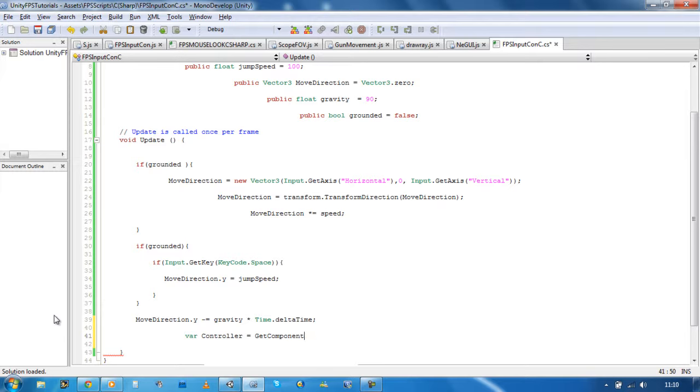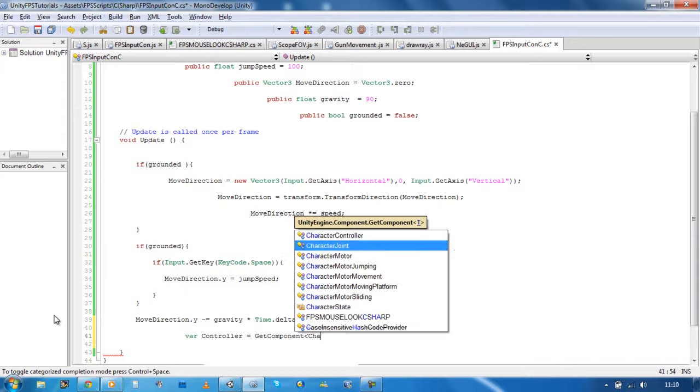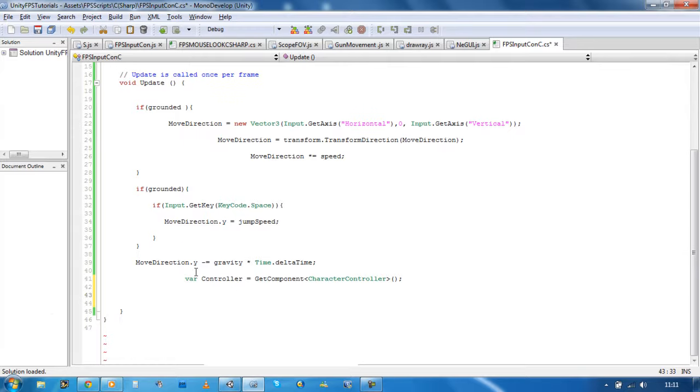In Java we put open bracket, in C# we put the greater than and less than sign. So less than character controller, and then the greater than sign, and then the open bracket and close bracket, and then close it. That's how you would write that in C#. That's probably the only difference. Other than that, our code is exactly the same, besides the variables we defined above. And then we defined our flags.